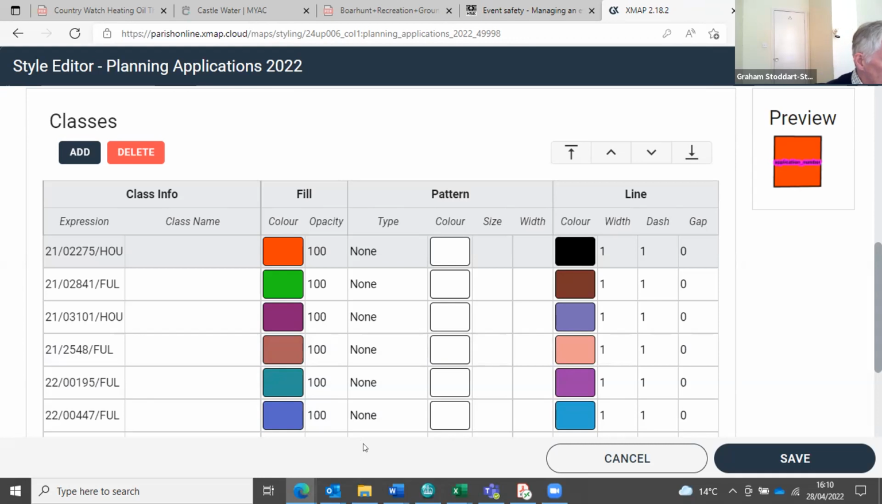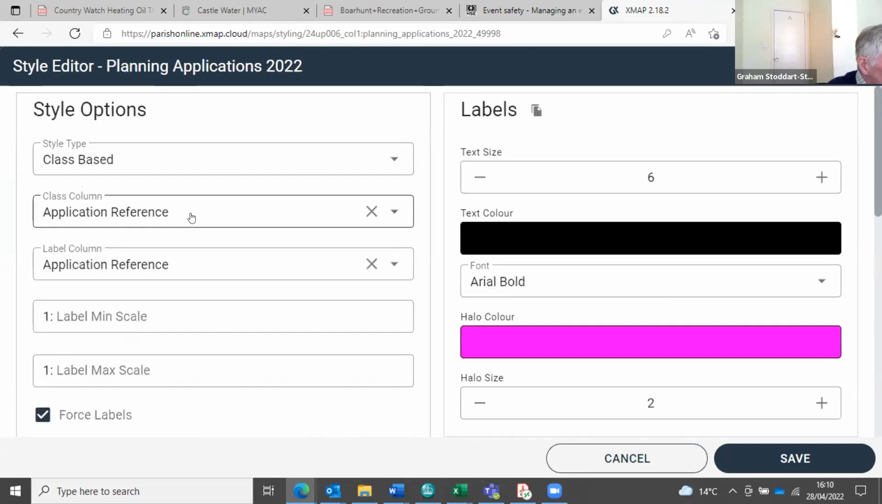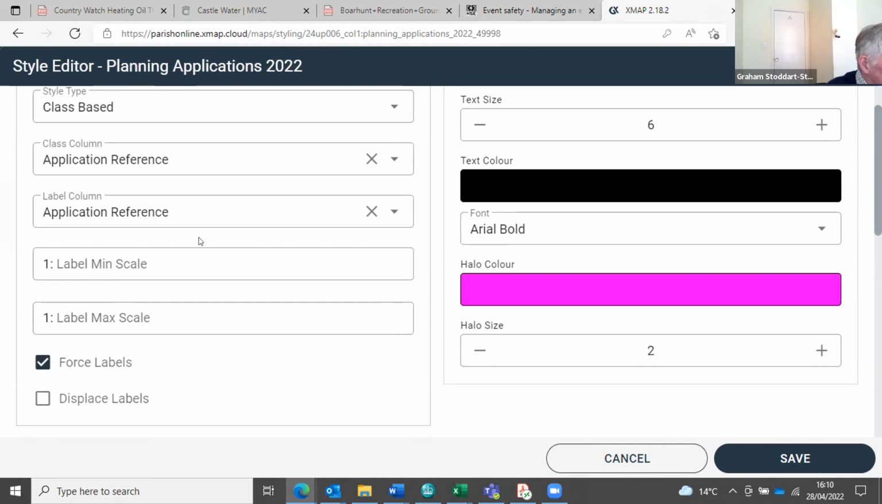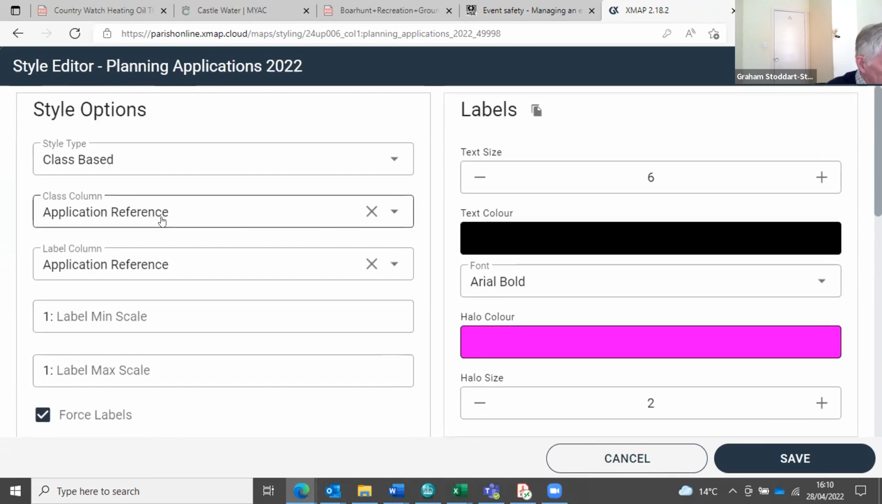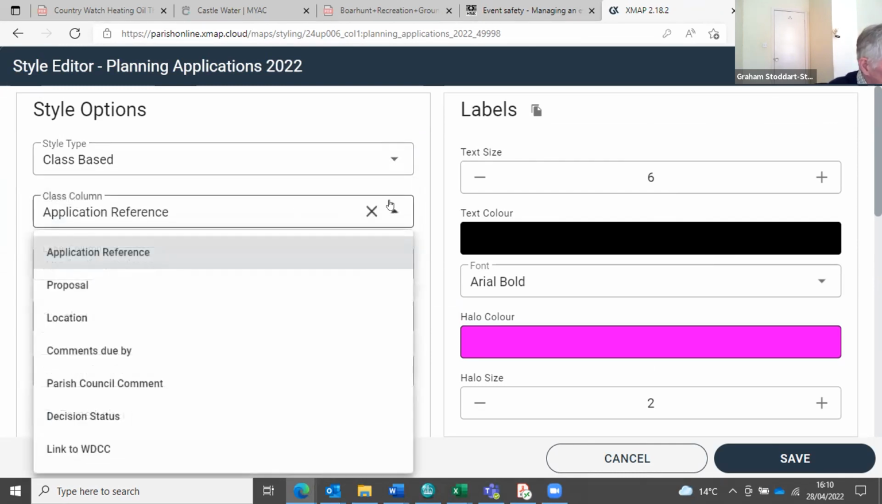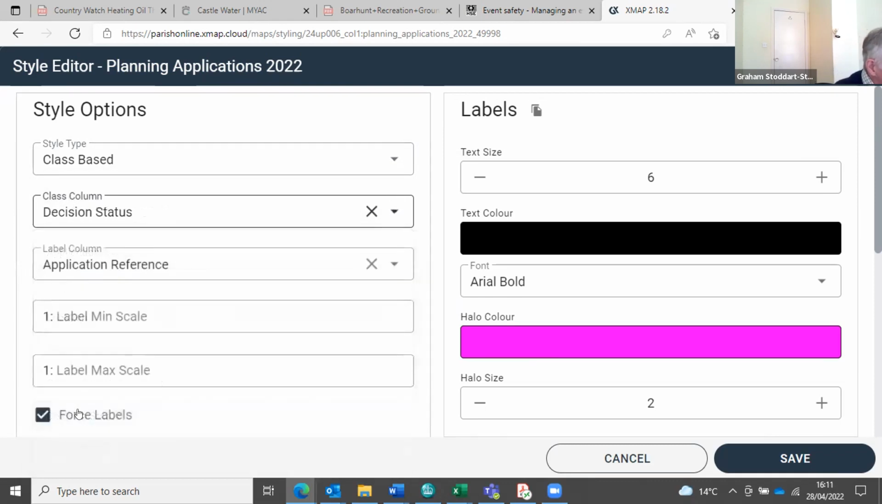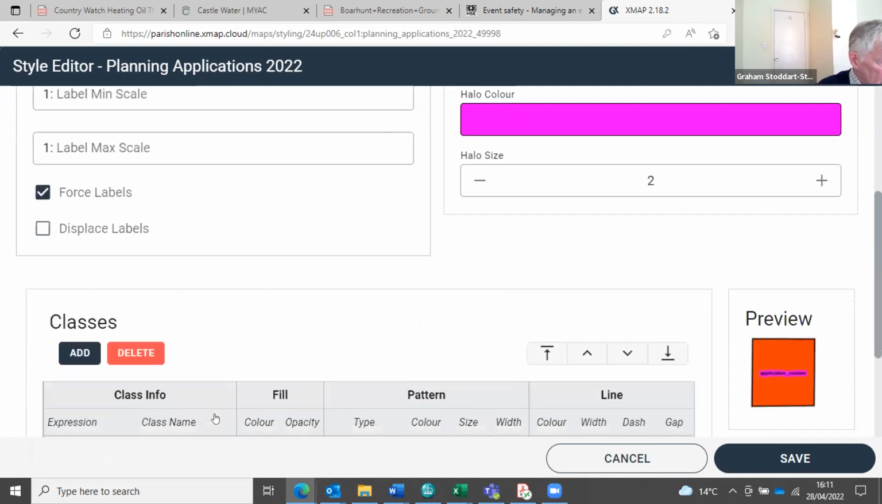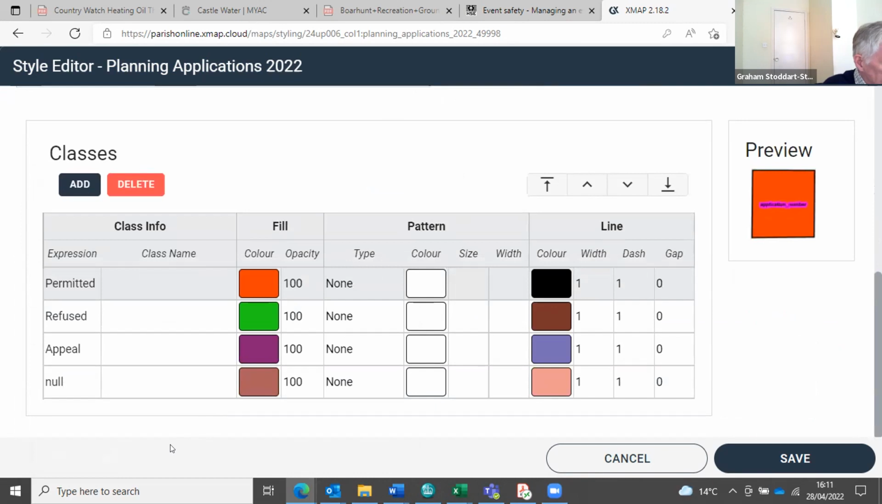What I would suggest is you probably want to make the status change here, so can we go back to the top left? What happens if you click on the label? No, not the label, the class column. Yes, click there. No, one down. Yeah, that one. Decision status, that's the one. And now scroll down to the bottom left. Yep, there you go. I would suggest if it's been permitted, it should be dark green. So click on the red for permitted and change that to a green.